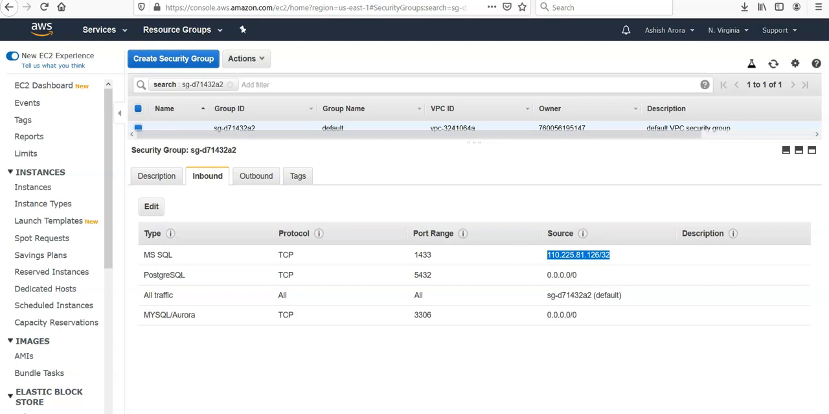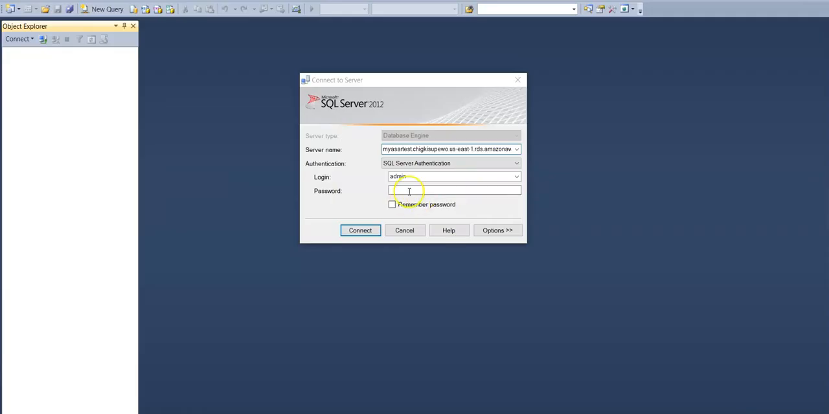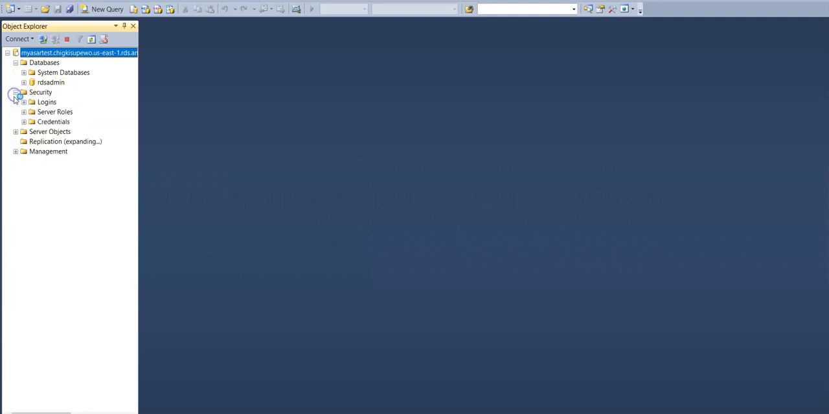Then pull up your SQL Server Management Studio and connect to the database. Copy and paste the server name here, type in the username and password. I'm selecting SQL Server Authentication. Click on connect. And within a few seconds, here we are. We have these database instances, security, server objects. So here you are. That is how you create and connect to the SQL Server.